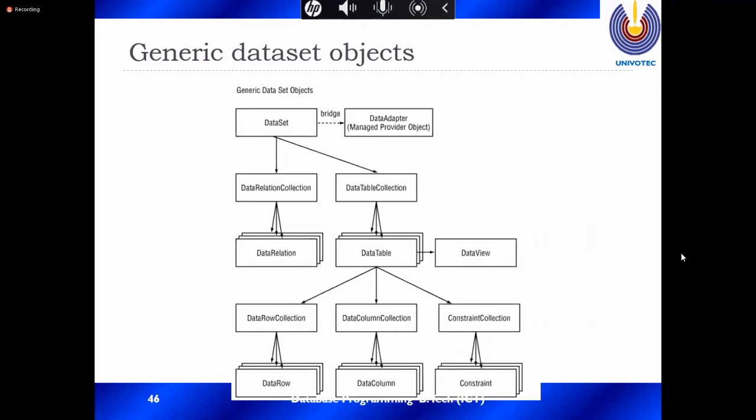Any other data managed provider, the data set object is common for it. We call them generic data set objects. Okay, the generic data set object. It has the data set, data relation collection, data table collection, data table, data row, data column. That is common for any other database. That's the generic data set.